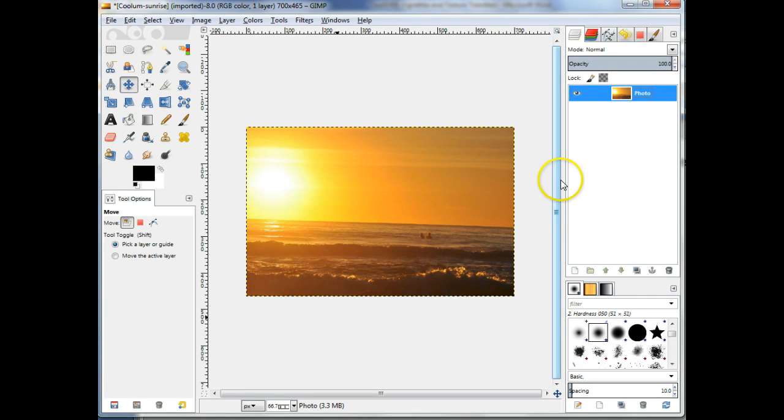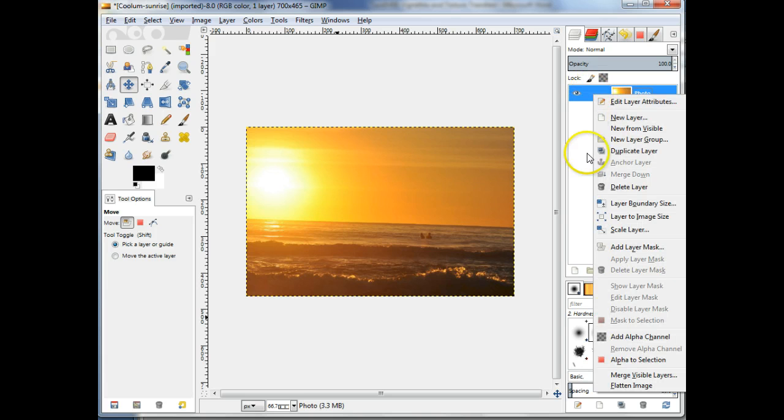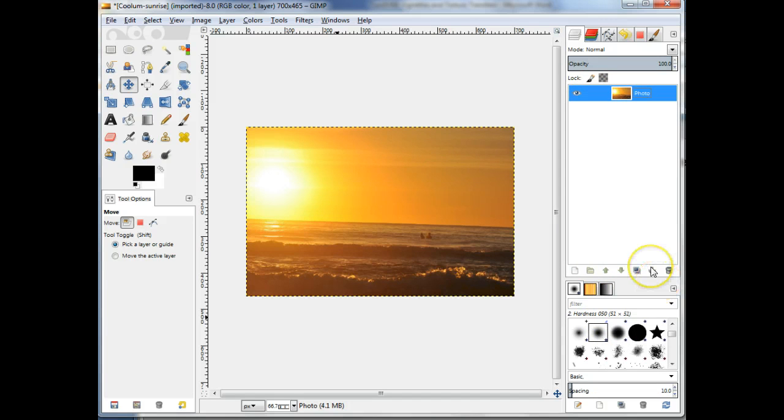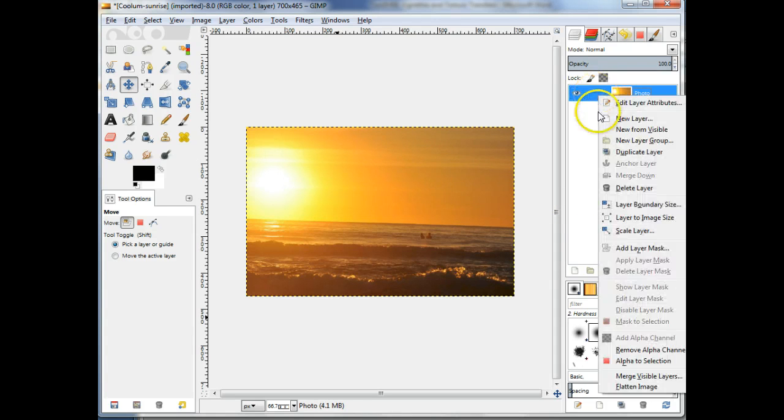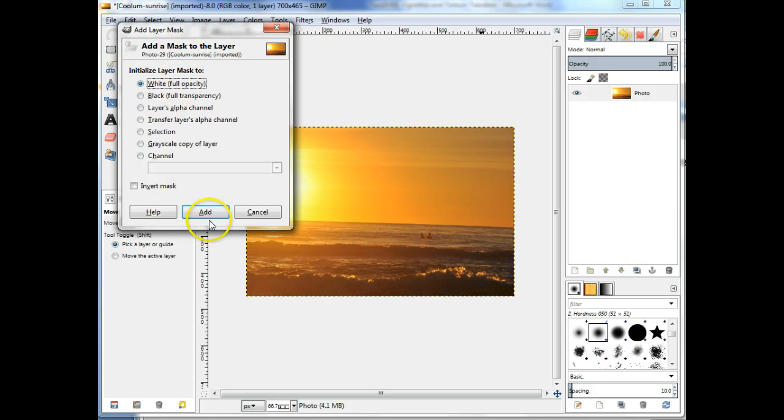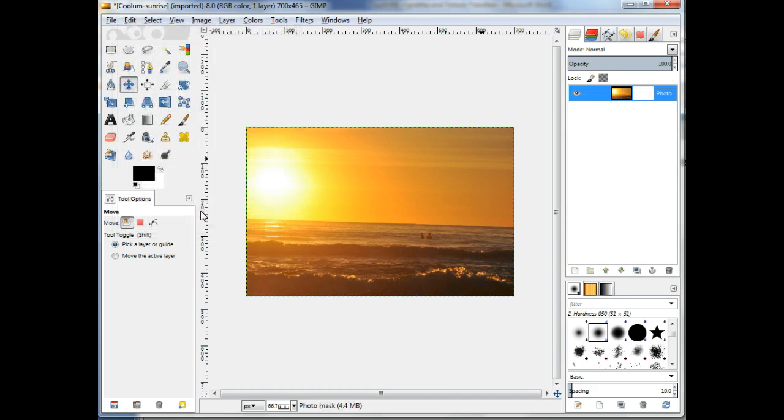This tutorial involves transparency, so check that the photo layer has an alpha channel and add it if necessary. Right-click on the layer and choose Add Alpha Channel. Right-click on the photo layer and select Add Layer Mask. Choose white for the mask. A white thumbnail should appear to the right of the photo's thumbnail in the layer panel.